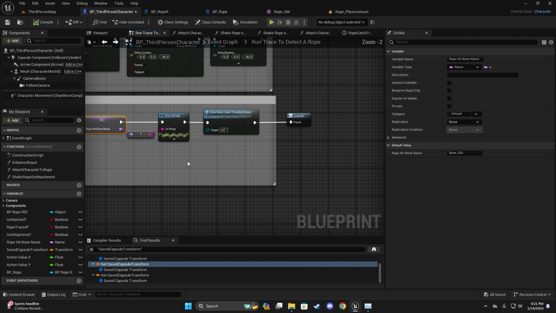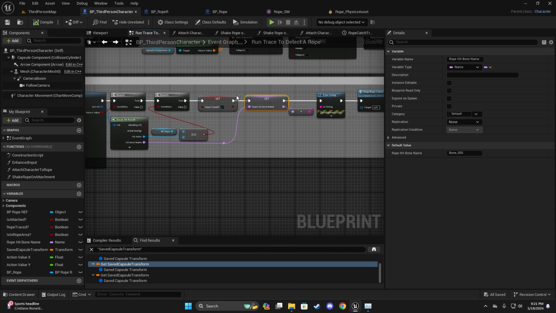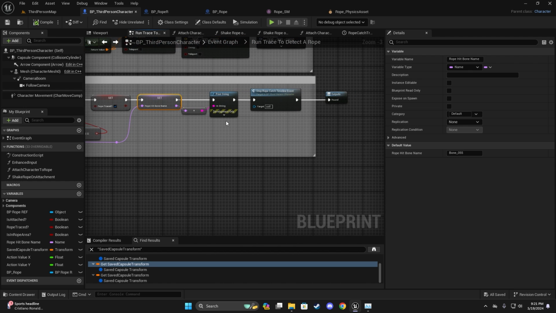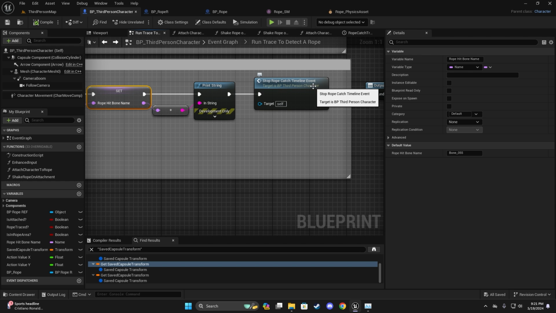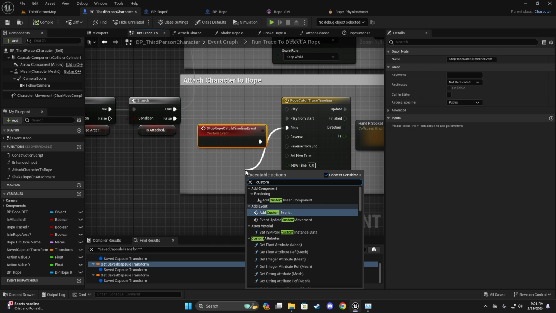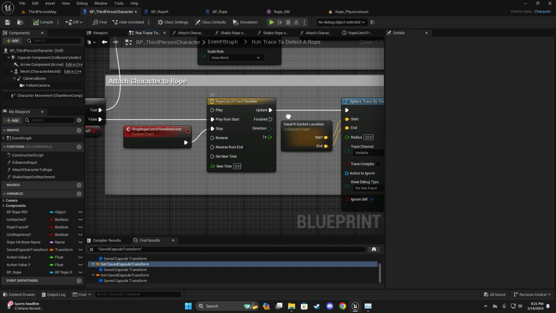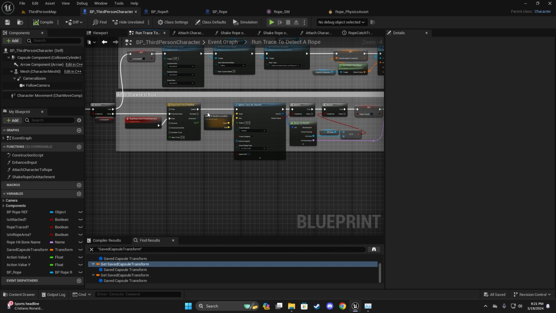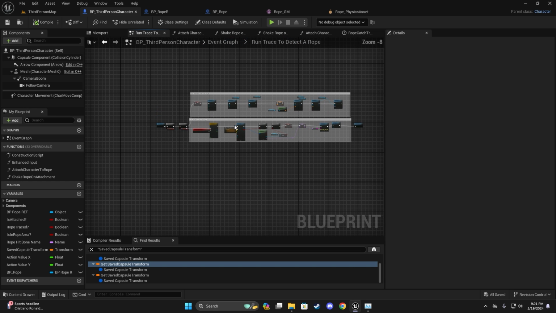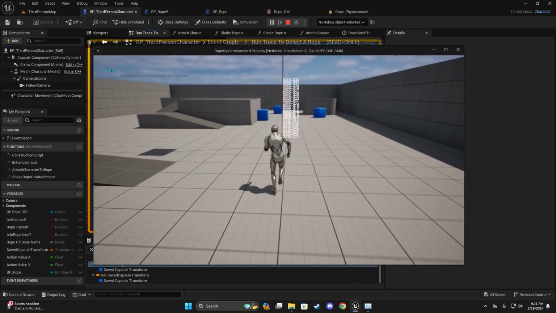So after we have detected the rope, we're going to stop the rope catch timeline event, which is basically this event here. So I just created a custom event out of the stop execution here, and I just stopped the timeline because I don't want the timeline to keep running if I already detected the rope, right? So now what happens if I press the jump button again?